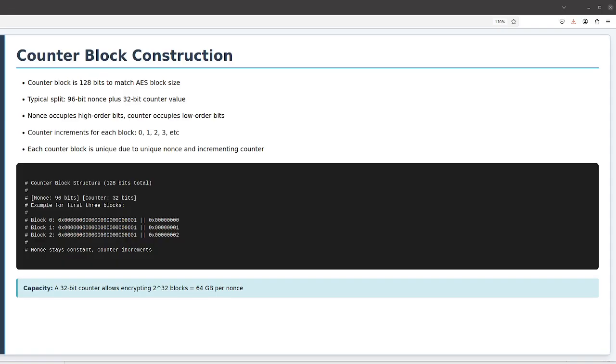The beauty of this construction is that every counter block is unique, provided the nonce is not reused. The nonce guarantees that even if the same message is encrypted multiple times, the counter blocks will differ because the nonce changes. An incrementing counter further ensures that each block within a single message uses a distinct counter block.